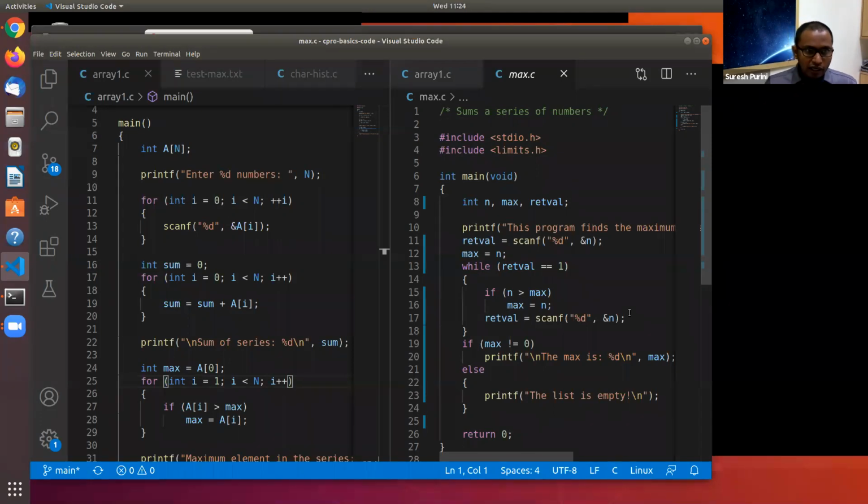But on the contrary, if you see the program array1.c, we are storing the whole sequence in the memory, and then we are computing the max. So if you are trying to compute the max of 1 million numbers, the memory required by the max.c program is still 4 bytes, whereas the memory required by this array program will be 4 million bytes, because you want to store all these million elements in an array.